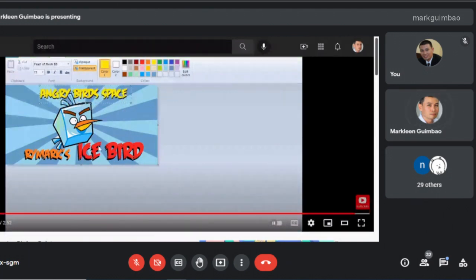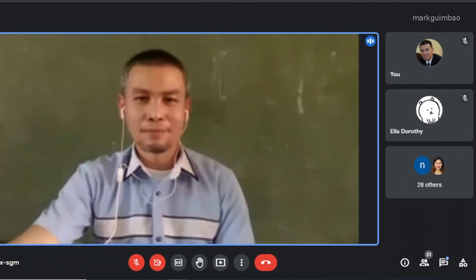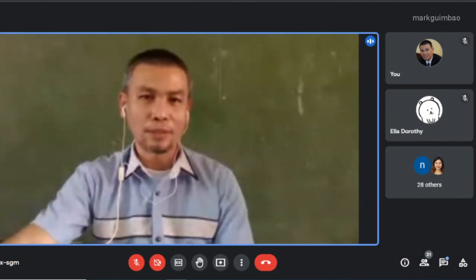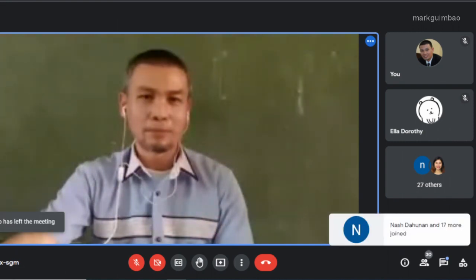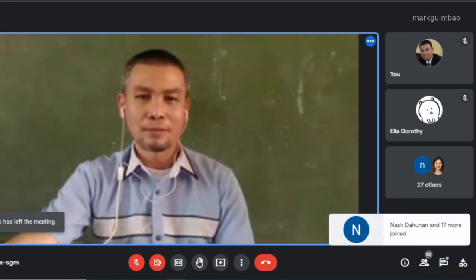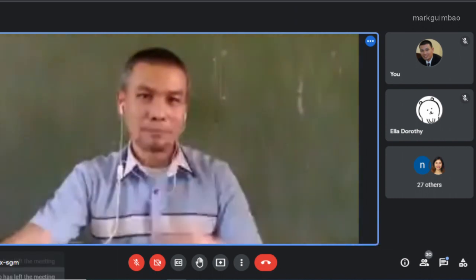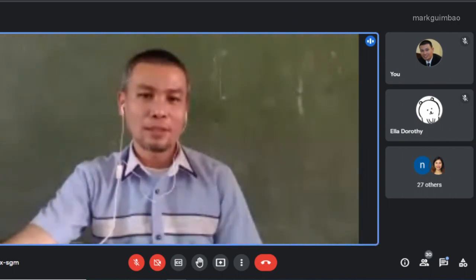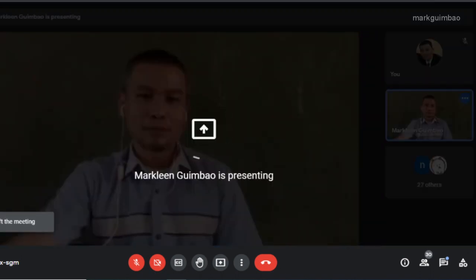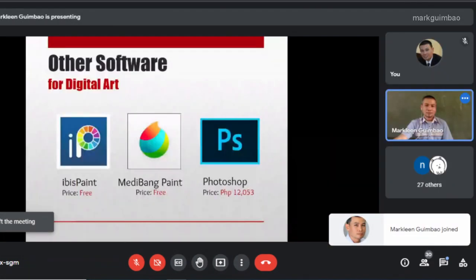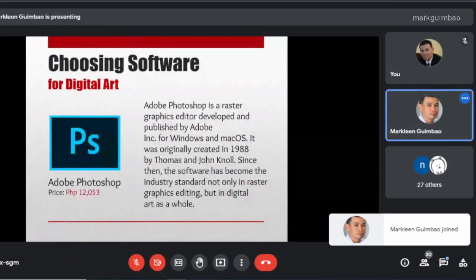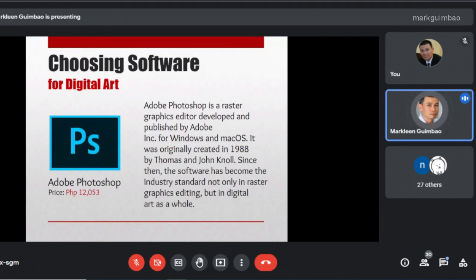Ayan. Image paint. Kaya lang yung image paint, walang layer. Isa lang yung layer ng image paint. Di ba? So, mahirap kapag isang layer lang. Yung Adobe, maraming layers ito, no?